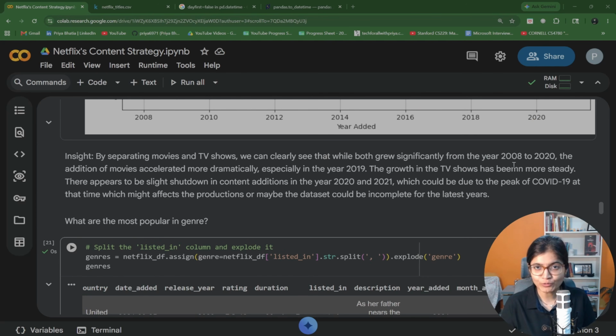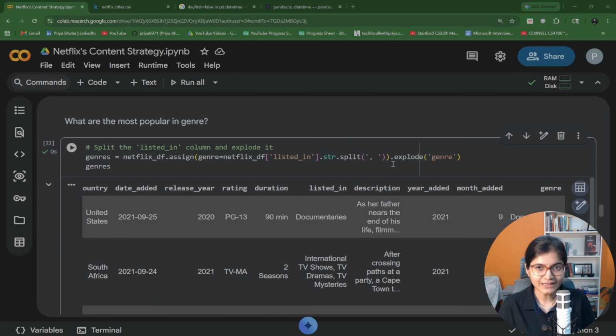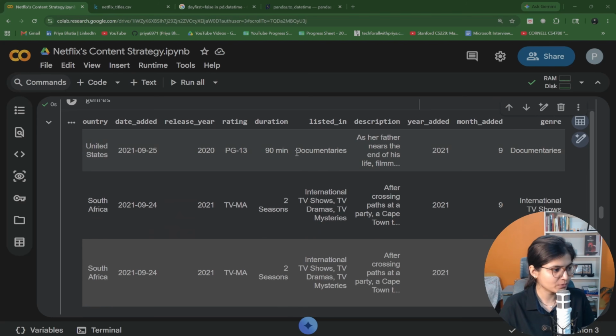Now, genre is something very important to determine, because a few people like maybe TV drama, a few people like romantic movies, a few might like motivational movies. So what could be the genre over here? How can we get that? Over here, if you remember, we have one of the columns called listed in.